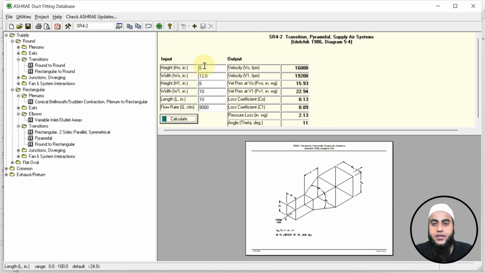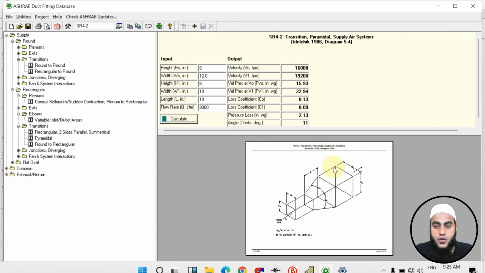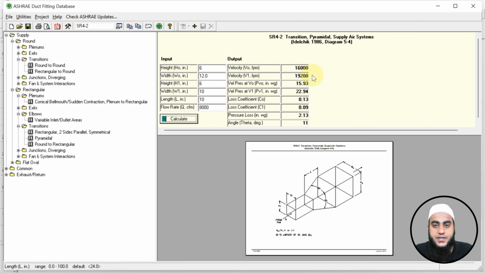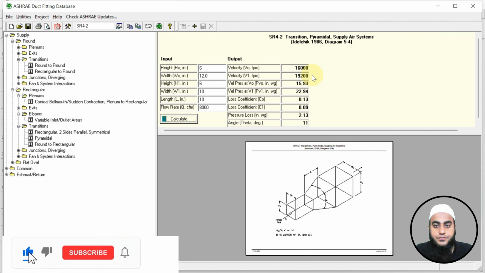In this way, for any fitting, you can find out the pressure loss. So this is all about the ASHRAE duct fitting database software. Here we have discussed the complete essential software tools used in HVAC design. I hope all of you enjoyed the session.